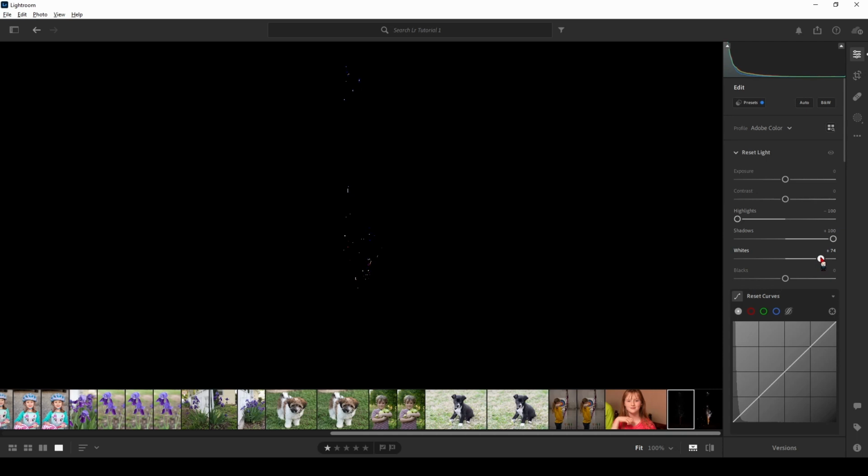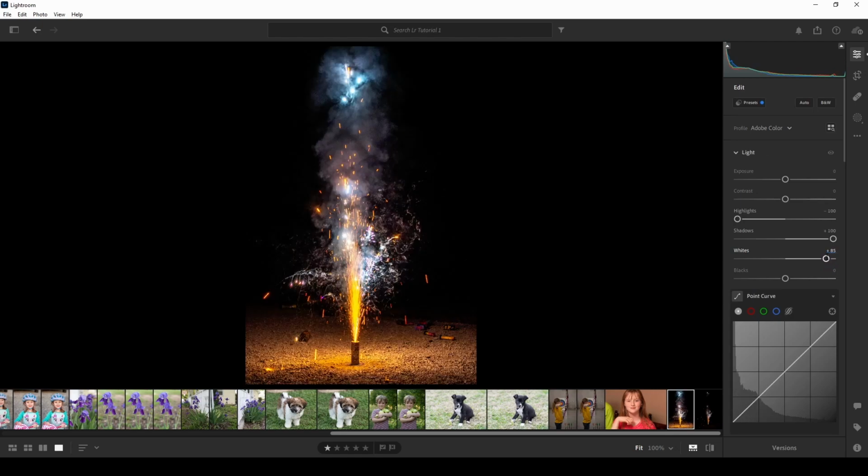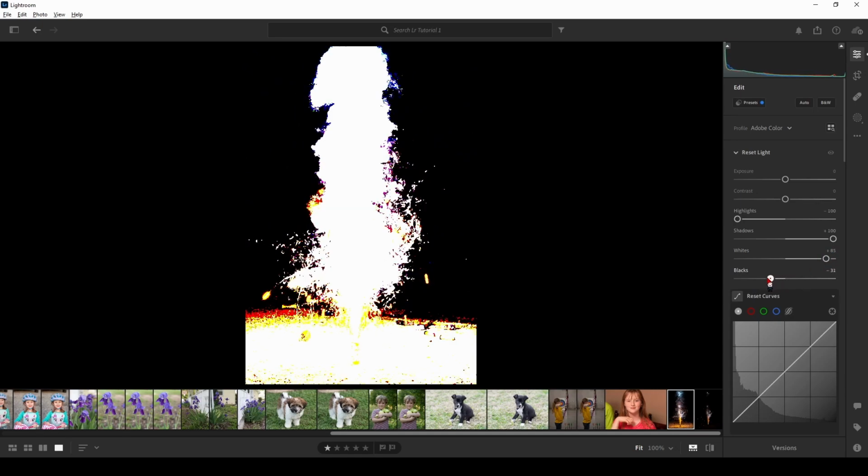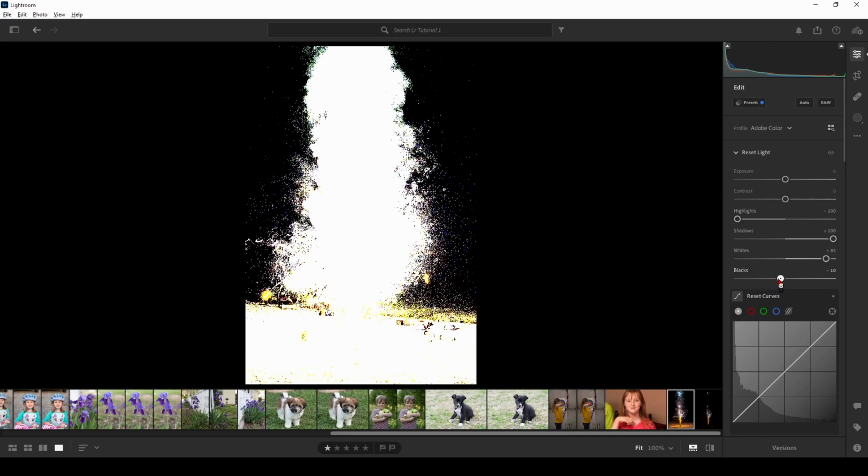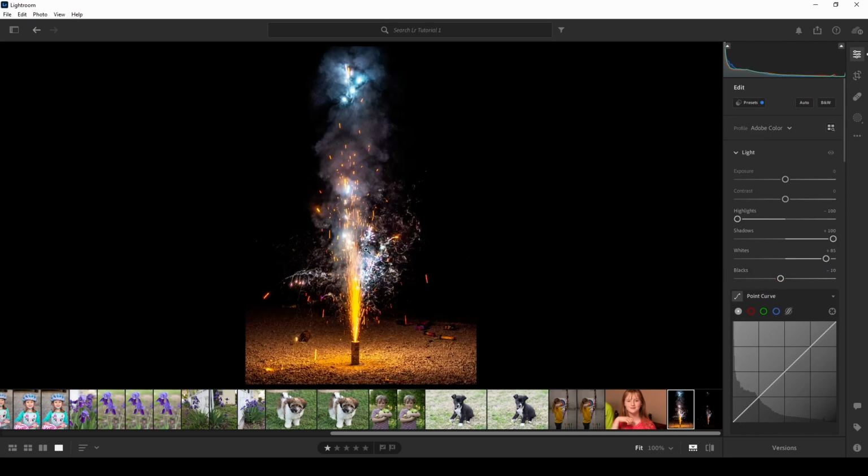Now, because this is a firework, I'm fine with more of it being overexposed. And now I'm going to hold Alt and pull this down, and same thing, this is at nighttime, it's very dark outside. I'm going to pull more of this down so that the dark night sky is actually completely dark and has no data. And same thing with these white spots here. I'm fine with those being blown out because it's a firework, it's not a picture of a person.